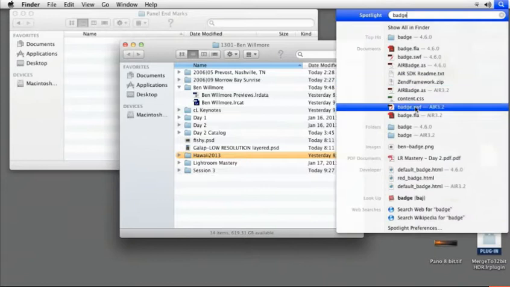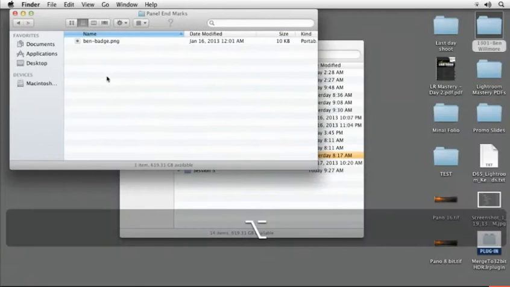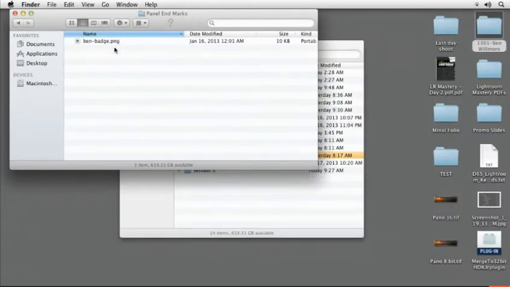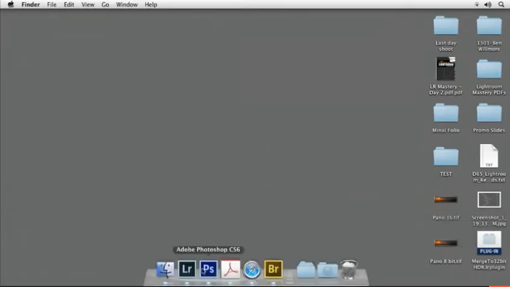Remember there's that little circle called the Ben badge? There it is. Well, I'm going to drag that over here. It's a PNG file, meaning I used Save for Web in Photoshop to save it in a file format called PNG, which is a file format good for logos for the internet. So I just put it in that folder. Now I'm going to go back to Lightroom.